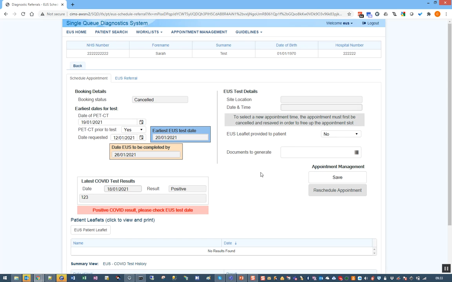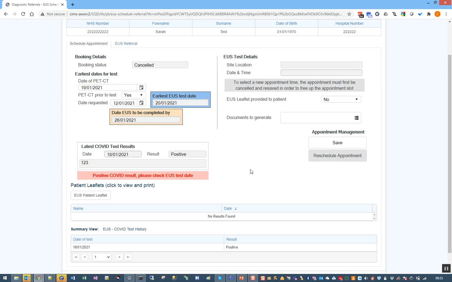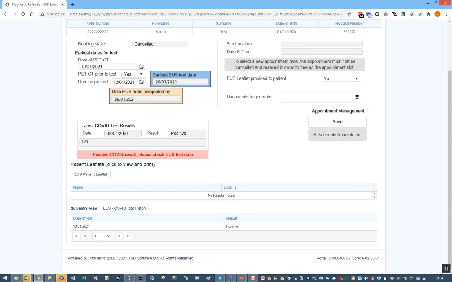then this test has gone into 2 places. The latest test is here, and the summary view here at the bottom is all the tests. So this is the only test at the moment, but we'll see more here in a minute. And this is the latest one here.